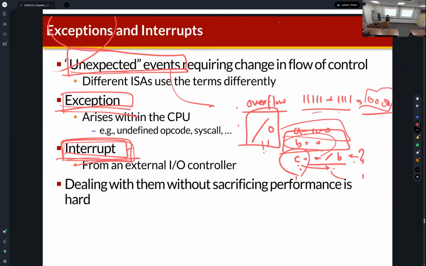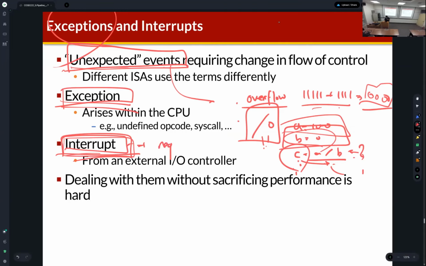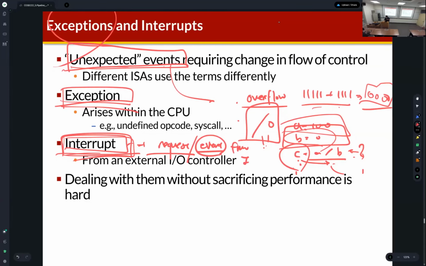It's like some request, some kind of event from I/O devices. I/O devices mean input and output devices, such as keyboard, mice, and touch screen. So these are input and output devices. Then why do we use the interrupt?